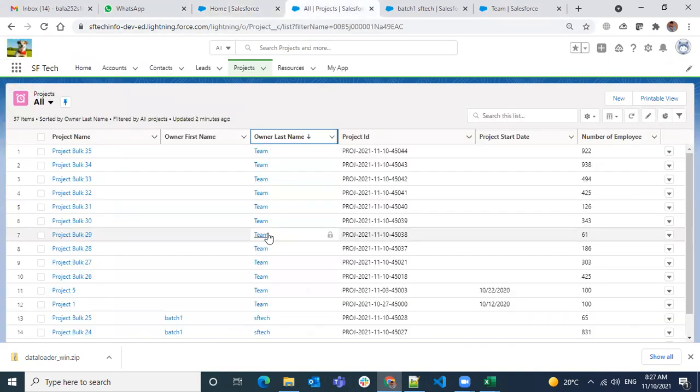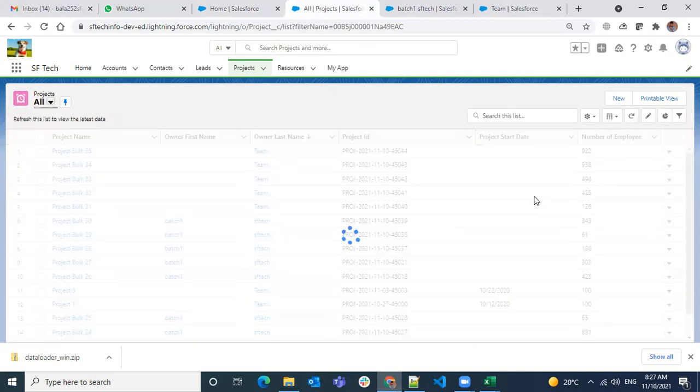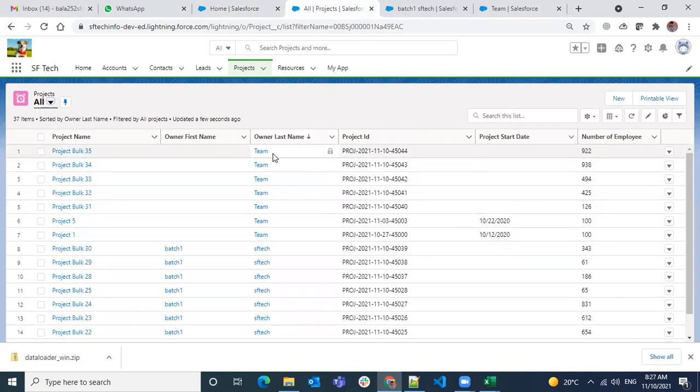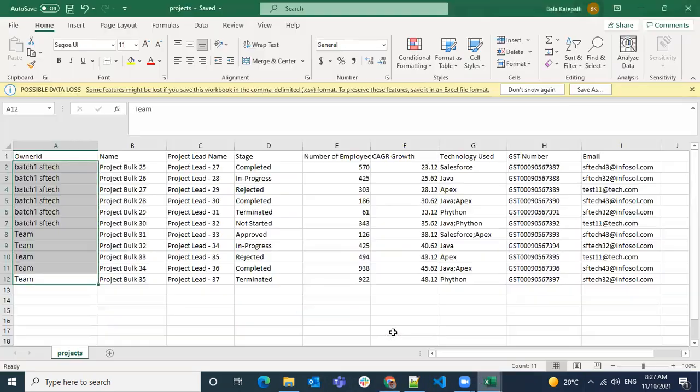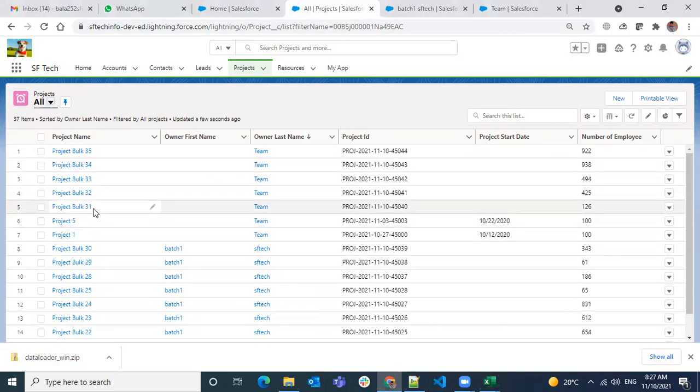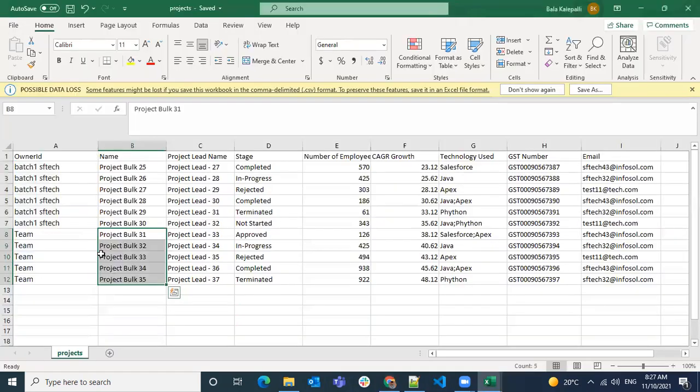And now look at this one. Previously, how many had the team as the owner? We had 12 as the owner. Now I'm just refreshing, and now you have only 7 as the owner. If you look at this file also, you can map it. So 31, 32, 33, 34 are owned by a team. The team is the owner of those 31, 32, 35. Okay, so this is how you can give different owners. Does that answer your question?